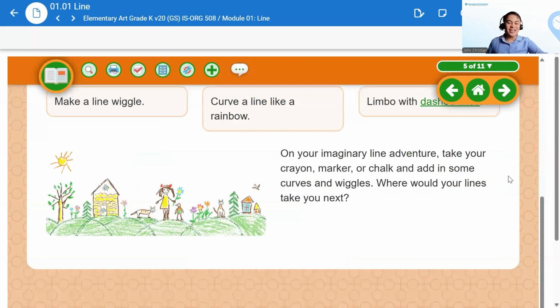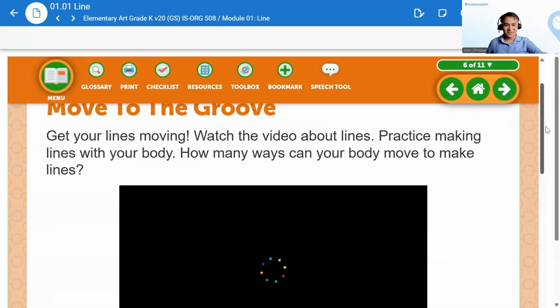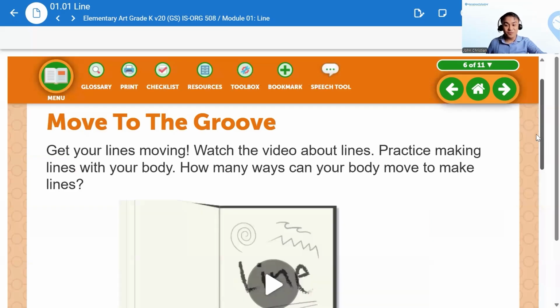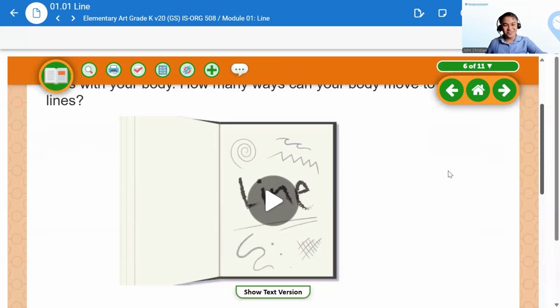On your imaginary line adventure, take your crayon, marker, or chalk and add in some curves and wiggles. Now we're going to move to the groove. Get your lines moving. Let's watch this video about lines. Practice making lines with your body. How many ways can your body move to make lines? Come on, let's watch this video together.